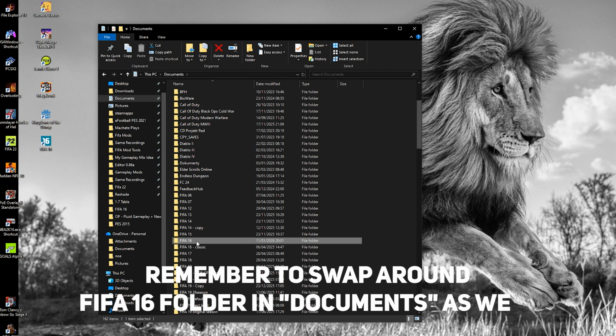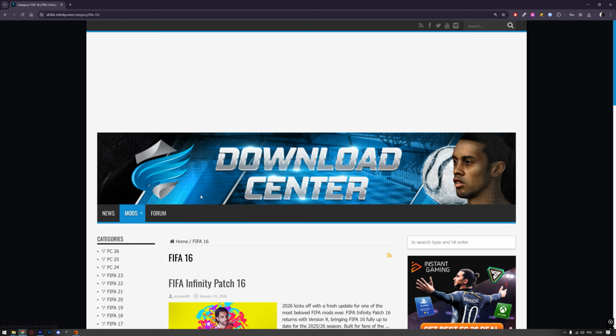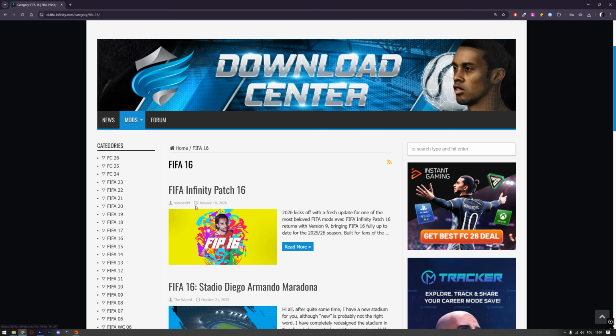Just keep in mind that you also have to get a backup of your settings files in Documents folders, and then swap them around whenever you're changing between different patches. Alright, so you installed clean, fresh FIFA 16.